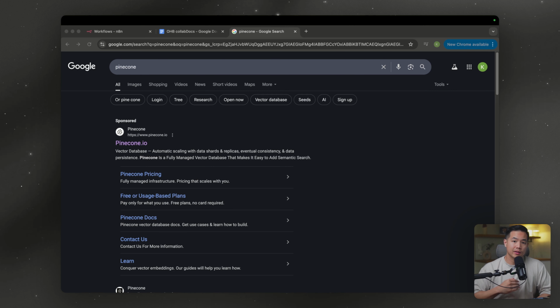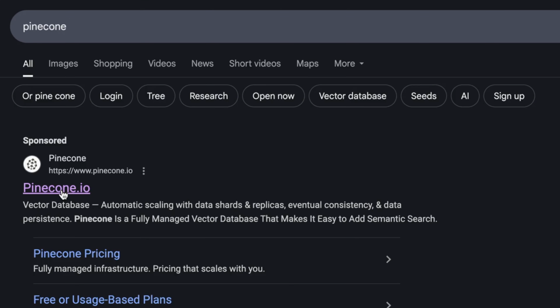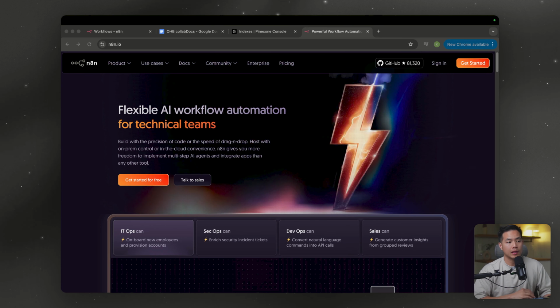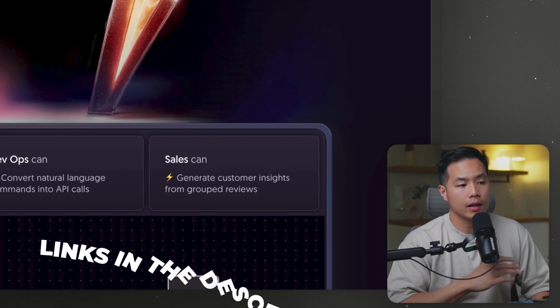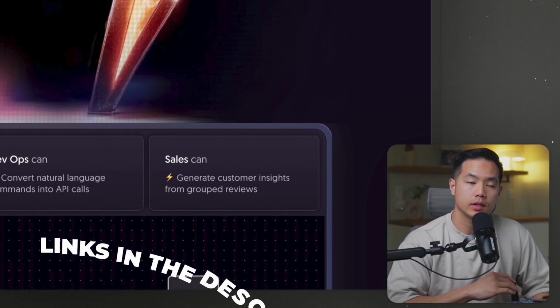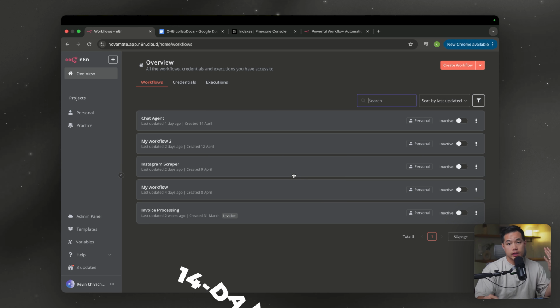The next thing we're going to need is a vector database, and I like Pinecone because it's beginner friendly and it's free. So go to pinecone.io, just go ahead and create an account. And now for the automation platform, n8n. And just a reminder, everything will be linked down below, so you can go ahead and click those links as well. Go ahead and make an account. There is a 14-day free trial.